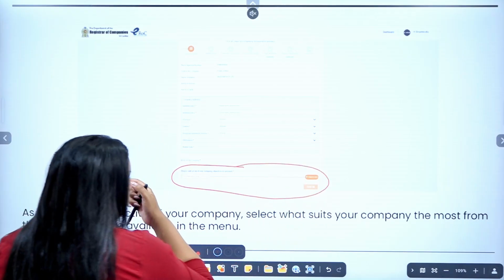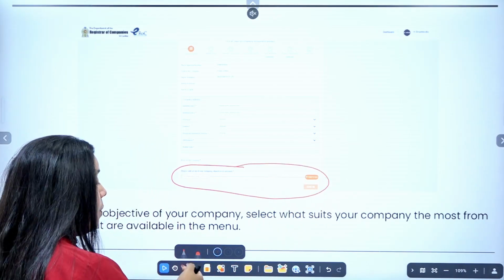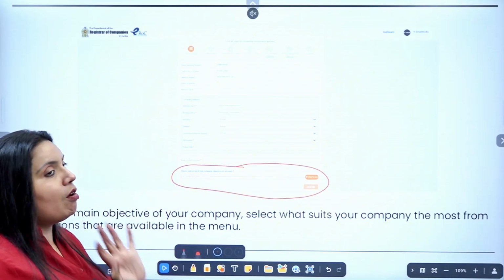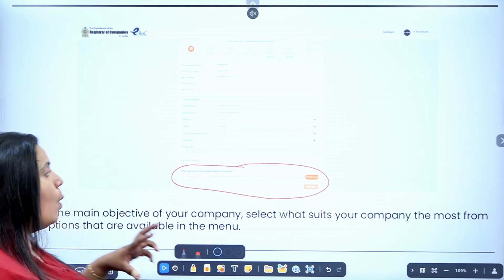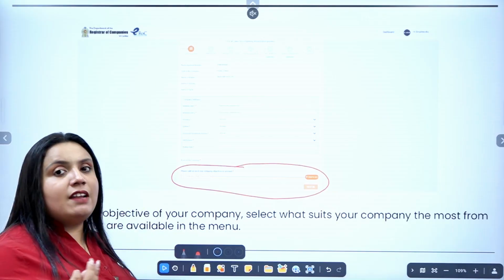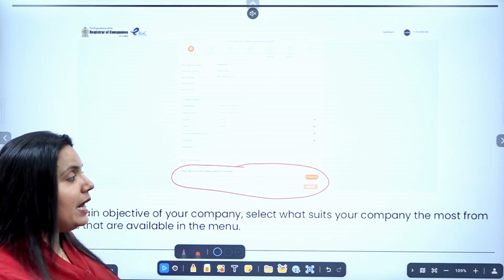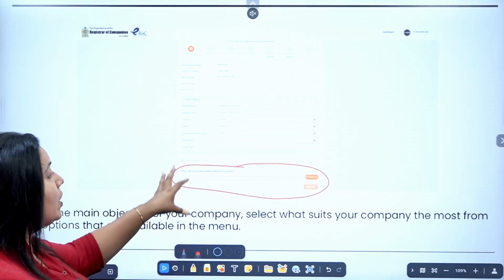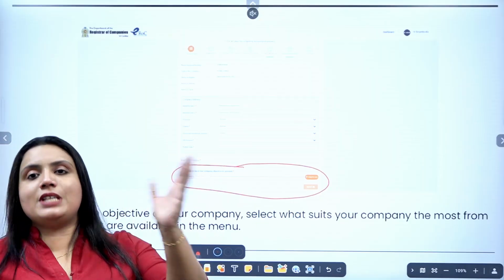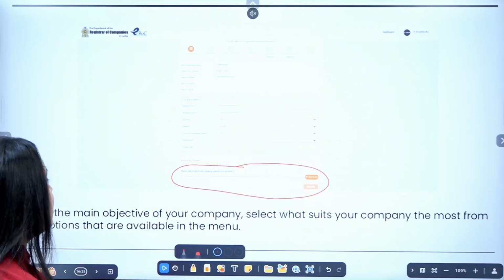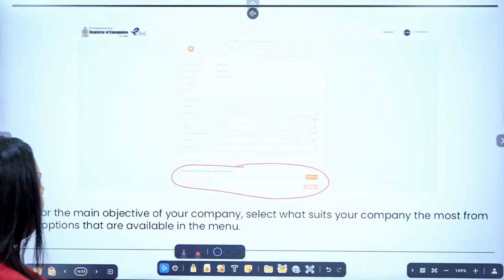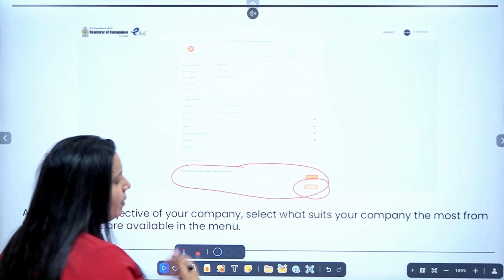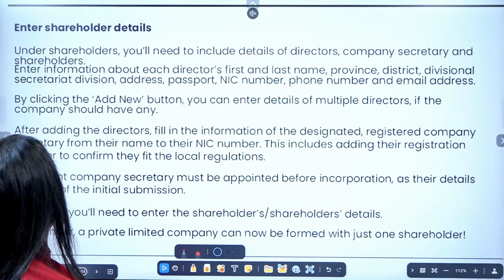Now, the objective selection, I can't say that it is not important, because sometimes for some tax concessions and all what you're going to rely on, the selection of your objectives will be important. So therefore, based on the objectives mentioned in your articles of association, select the most apparent or the best option of the objectives, because you can't type it. They have given some options, you have to select out of them. So select what will most suit your company out of the options that are given in the menu. So thereafter, there is a next button here. You can press the next and go to the next page, right?